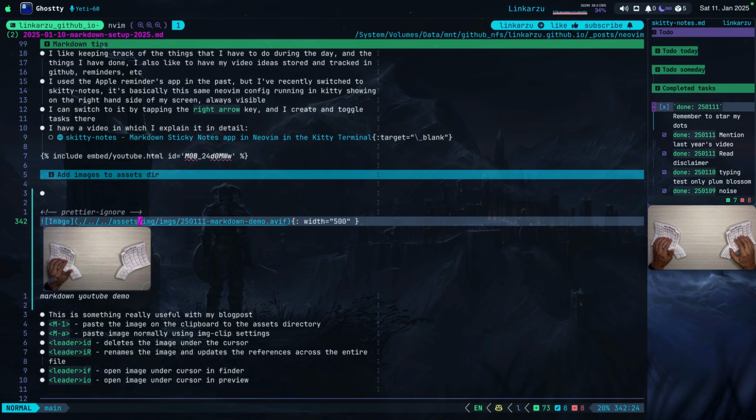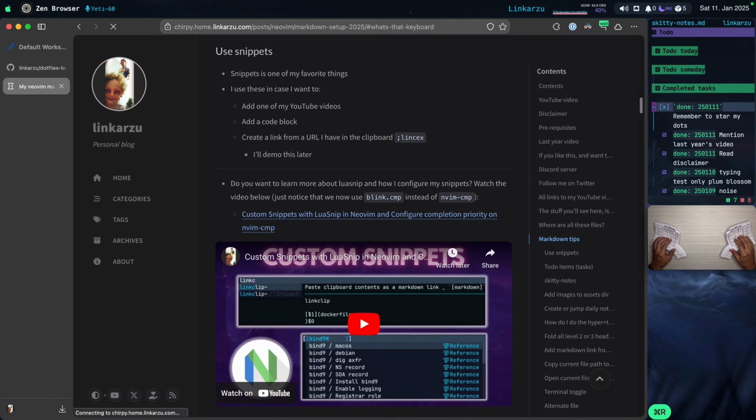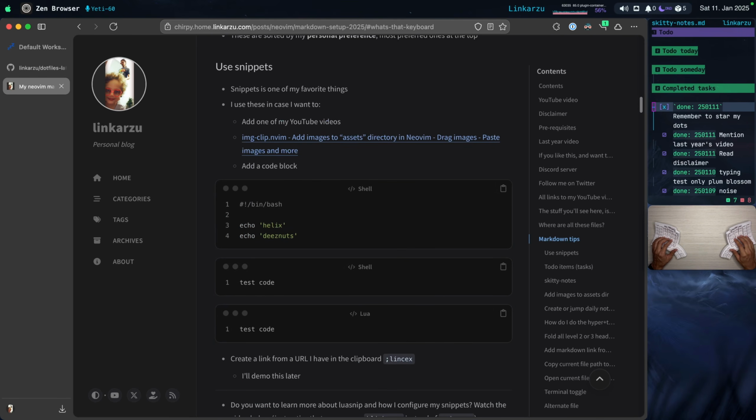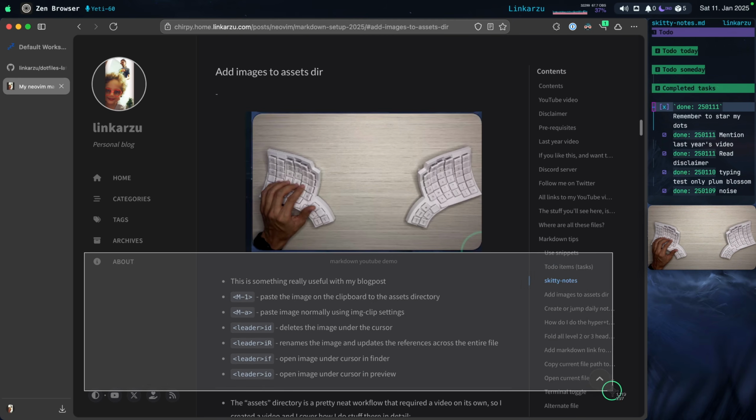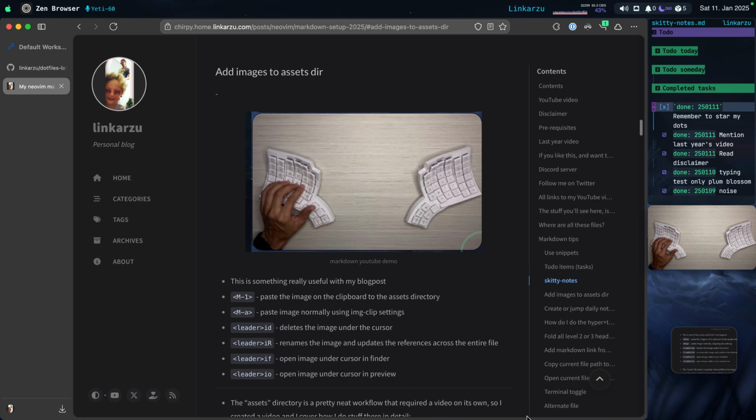So what happens if I go to my blog post now and I hit refresh here? Let's see. Okay, I just refreshed the page. I'm going to click on this section, add images to assets directory, and notice that the image is there. The quality is not good because this is really small, but I can take any screenshot that I want. If, for example, I want to add an additional one, I'm just going to take a screenshot of this entire section here. That took the screenshot.